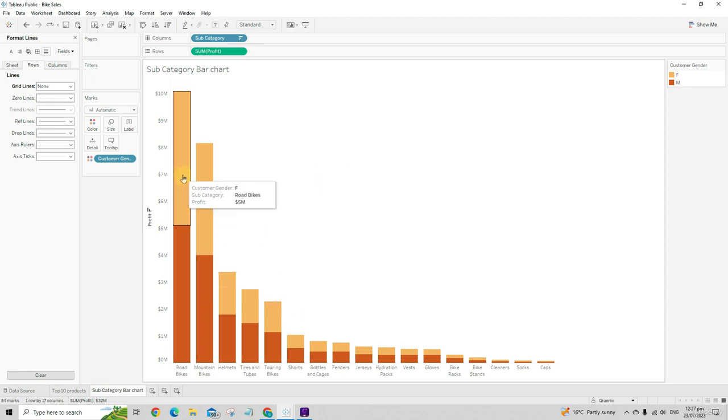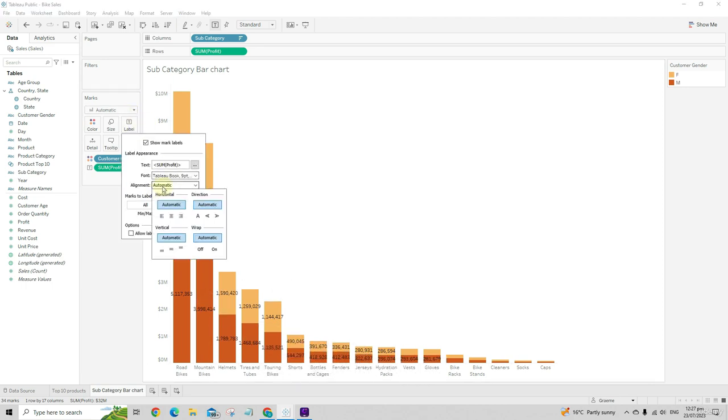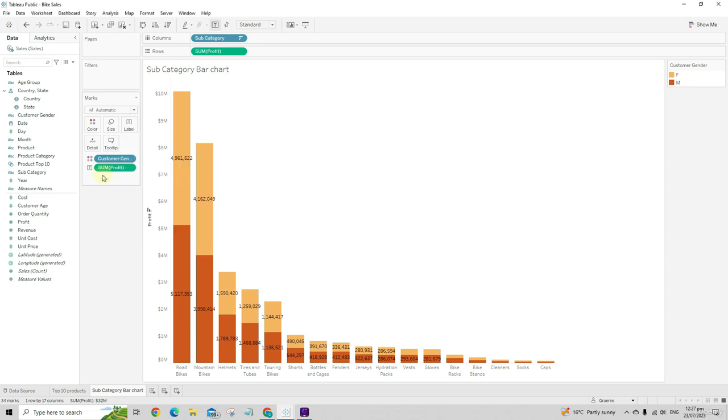You could also add data labels here if you like, just to show actual values. You would just need to drag in the sum of the profit into the label. So let's just do that. Yeah, I mean, you would want to make it smaller or turn it sideways just in our label alignment. You could change the direction here, but I'm going to leave it. Yeah, I'll just drag this out and leave it like this.